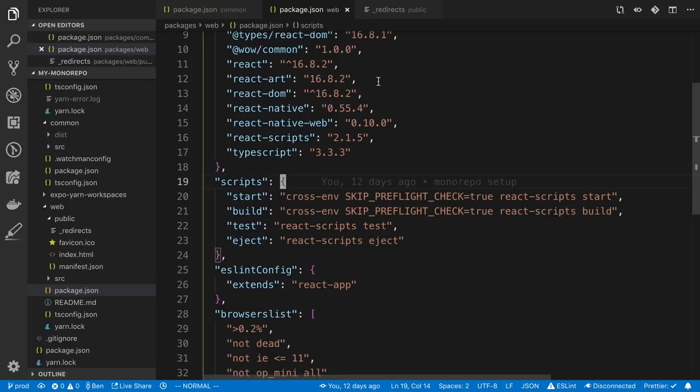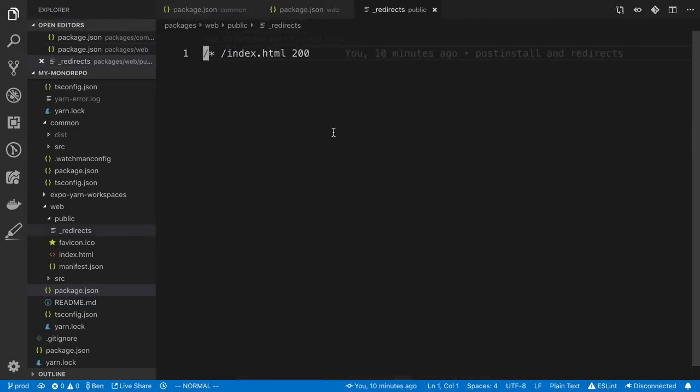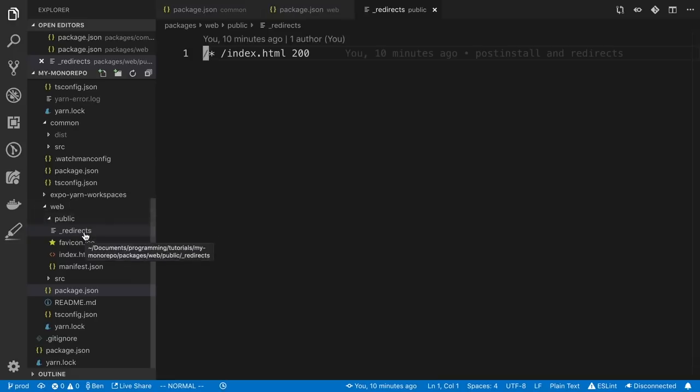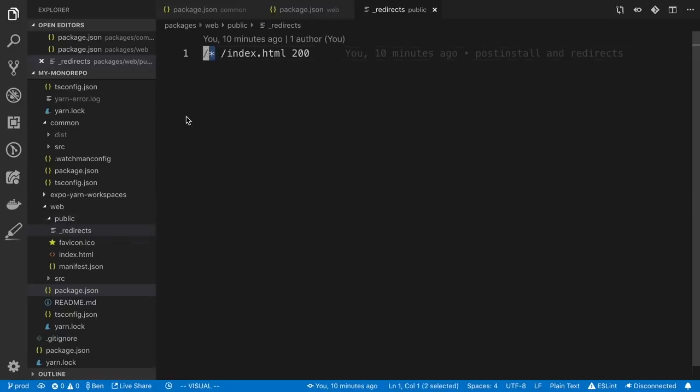And then lastly, to get our routing to work on Netlify, since we are using React Router, in the public folder of our web package, we're going to have to create a special file called _redirects. So this is something that works with Netlify. And basically we're saying any time someone goes to a path, we want to redirect them to the index.html file. Basically all this does is it says allow React Router to do routing for us.